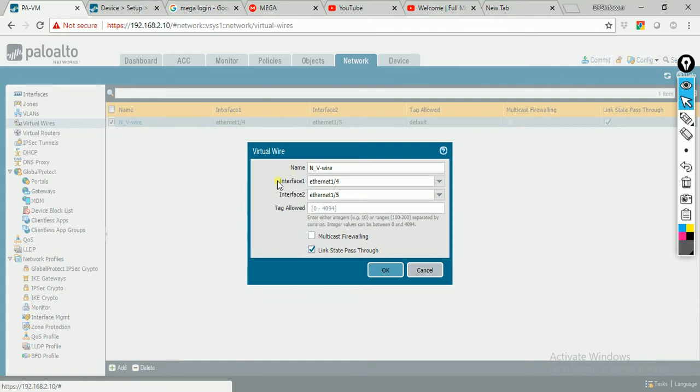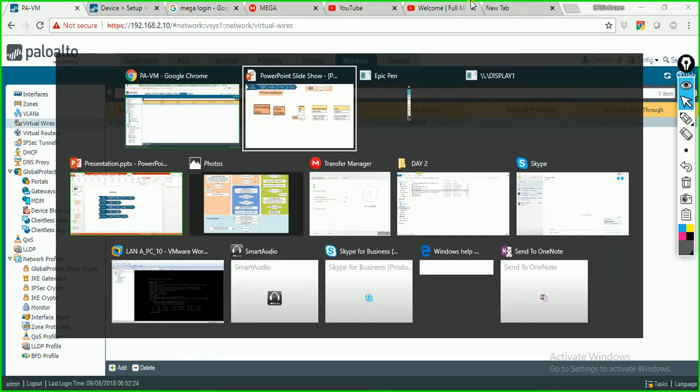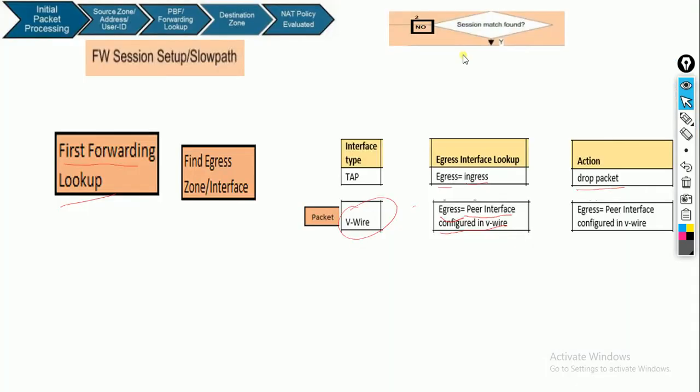1/4 is the ingress interface, and this is the egress interface. So the peer interface is mentioned here. We mention it ourselves, so no problem here. It will automatically come to know as we have done the configuration.